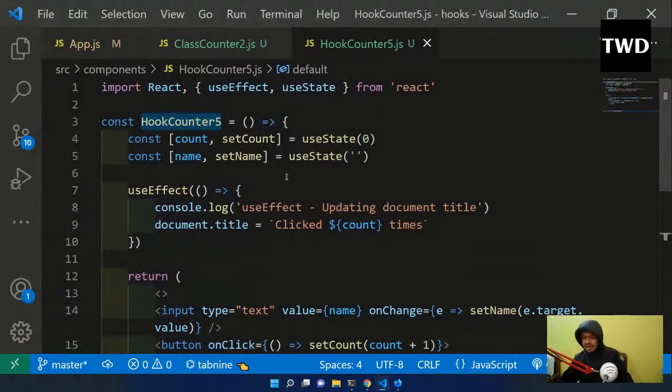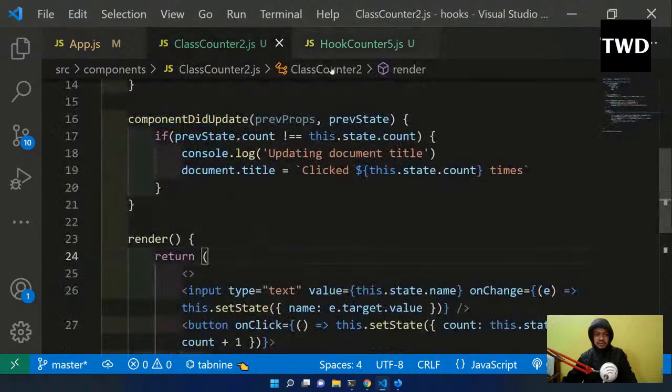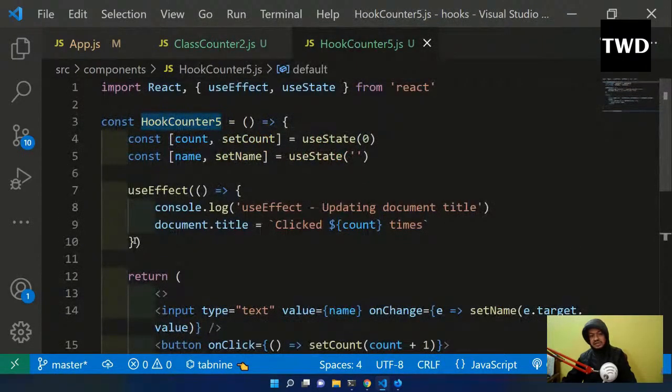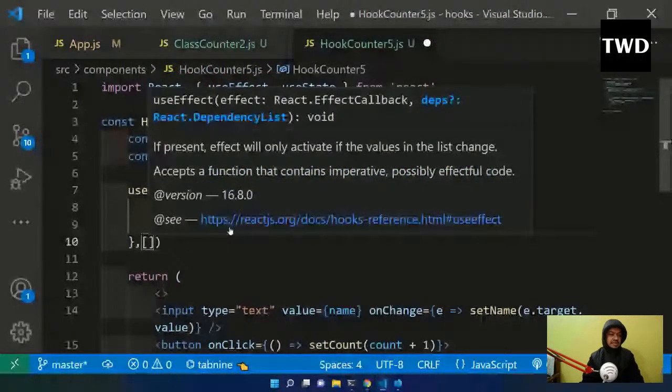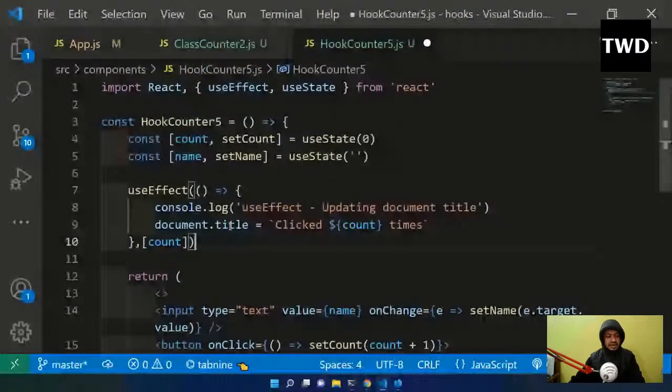I don't want it to be done like that. I want it to behave like the class component: when the count is increased, then only the useEffect should run. I don't have access to something like previous state here. So I was telling about the second parameter. I'll come here and pass an array with count.